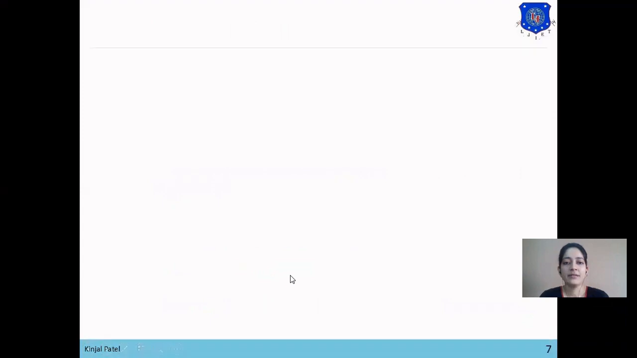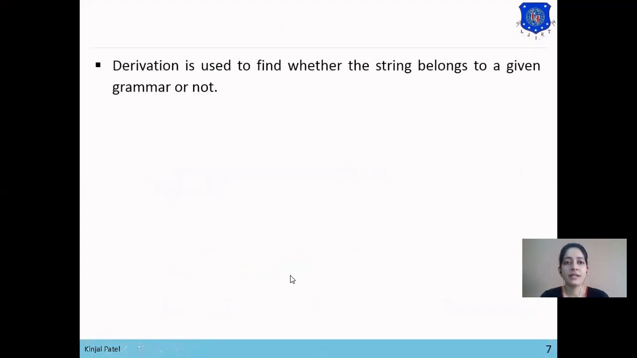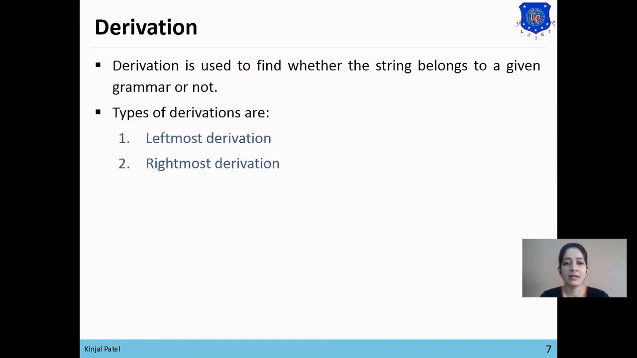Next topic is derivation and ambiguity. First, what is derivation? Derivation is used to find whether a string belongs to a given grammar or not. It means we can find using derivation whether a particular string can be derived from this grammar or not. There are two types of derivation. First one is leftmost derivation and second one is rightmost derivation.